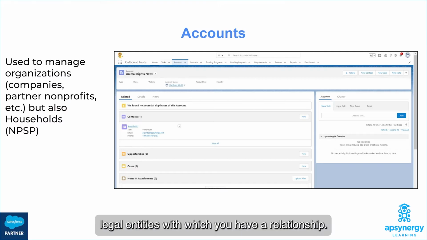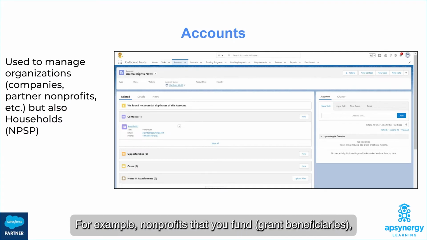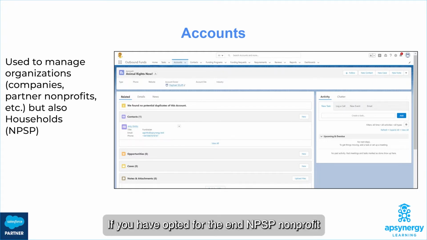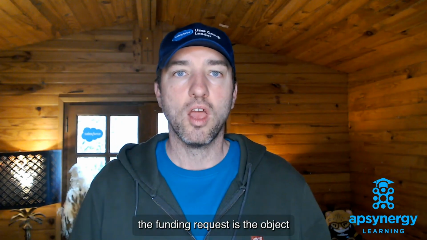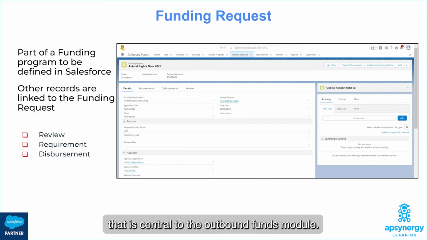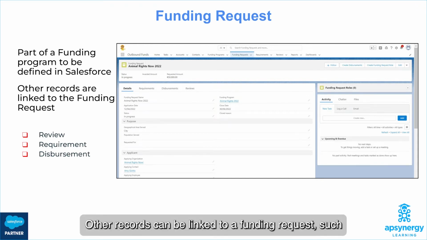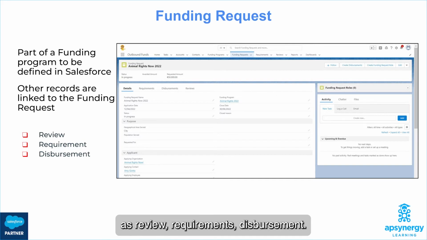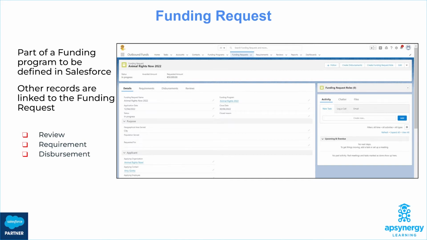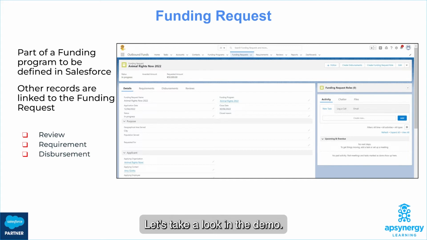Accounts are legal entities with which you have a relationship. For example, non-profits that you fund, grant beneficiaries, but also households if you have opted for the NPSP, Non-Profit Success Pack. The funding request is the object that is central to the Outbound Funds module. Other records can be linked to a funding request, such as review, requirement, disbursement. Let's take a look in the demo.